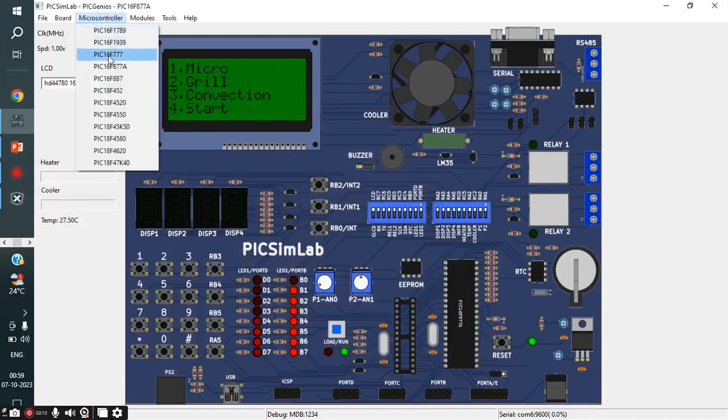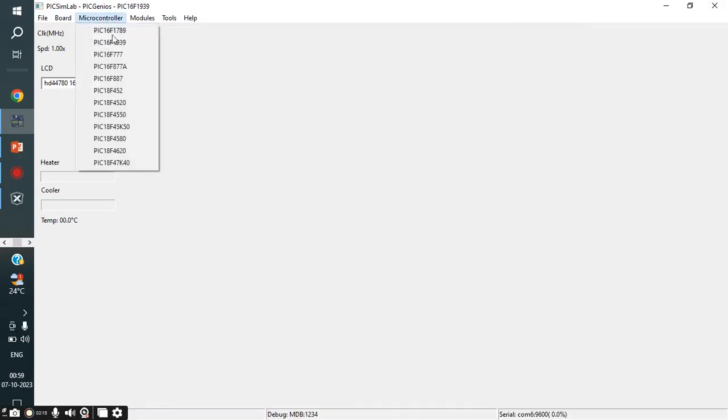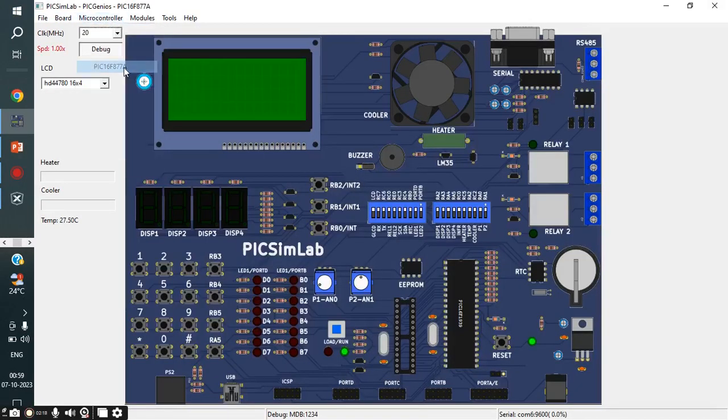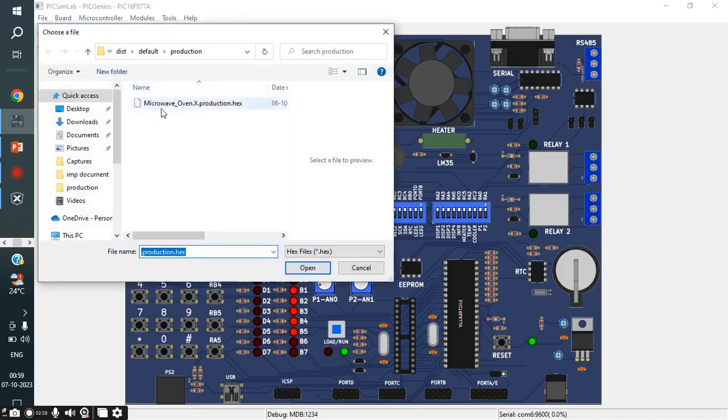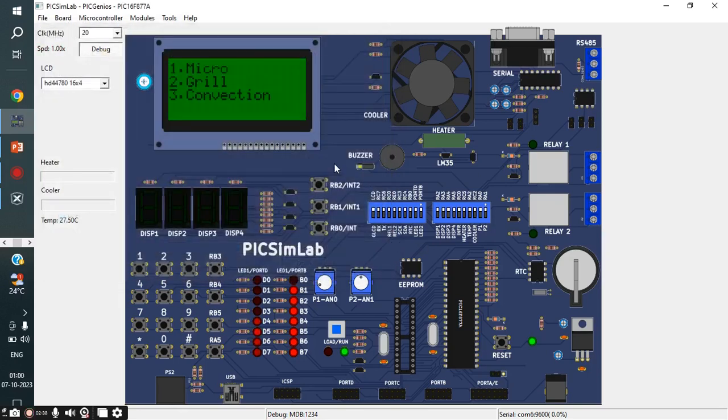we will select the PIC16F877A microcontroller. In it we will load our hex file. So I uploaded the hex file on PICSimLab.